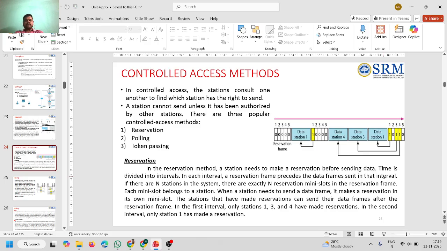Reservation is the first one. If you have data to transfer, the total time period will be divided into a number of slots or intervals. So you have to reserve how many slots you want for your data transmission, and this request has to be approved by the other participating stations in the network. This method is called reservation.